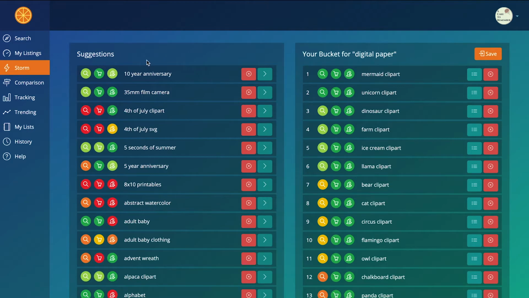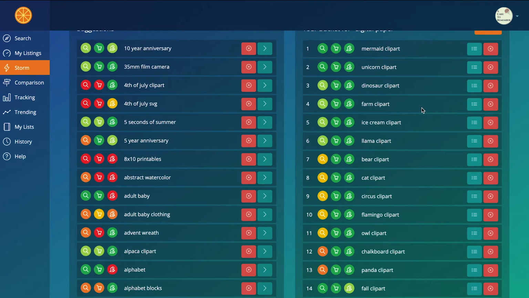And you can see on each of these lists, we've broken out searches, engagement, and competition scores for each of our keywords. Now our bucket on the right-hand side is automatically sorted by those, including searches first, then engagement score, and then competition.